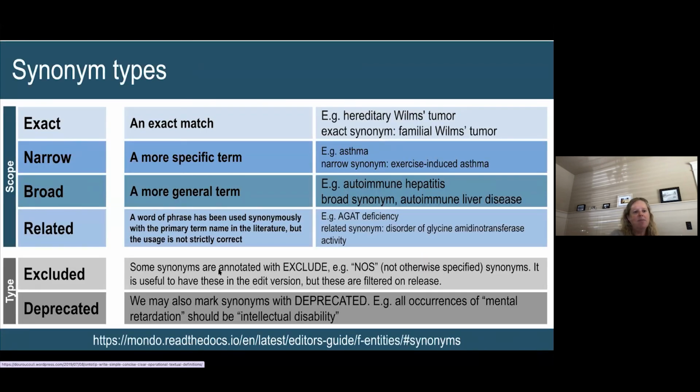And then we have these different synonym types that we can add to Mondo. So they can either be exactly the same term, like familial Wilms tumor is a synonym for hereditary Wilms tumor. We can have terms that are more specific, which are narrow, or more general, which are called broad, or related, where the term is used synonymously with the primary term in the literature or elsewhere, but may not be strictly correct. And then we also are able to exclude or deprecate terms.